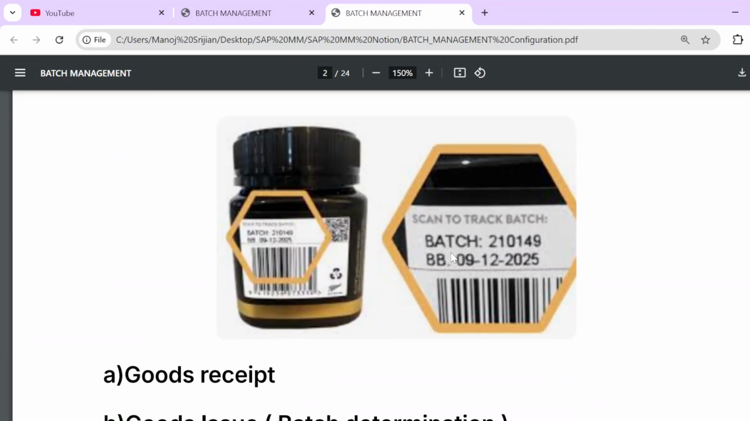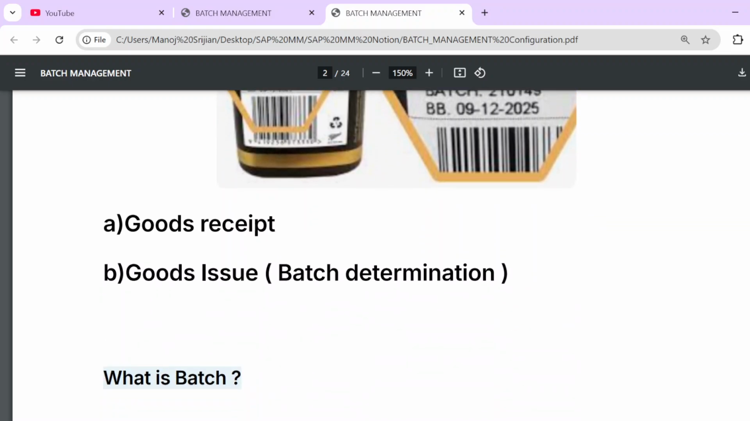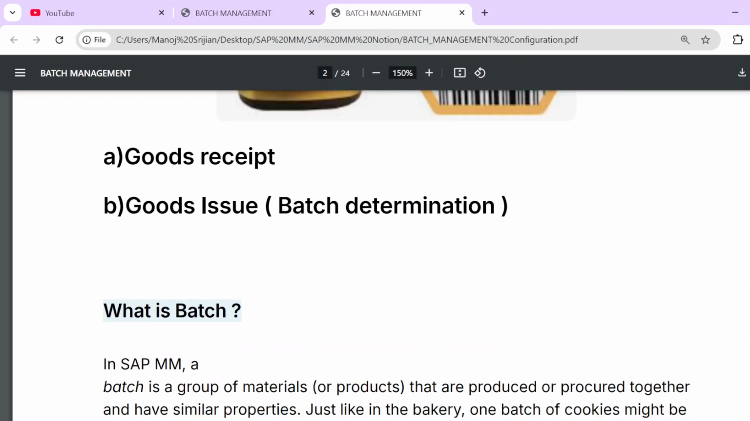Like you have seen in some medicines, the batch number is there, the date of manufacturing is there, the date of expiry is there. Batch management can be at goods receipt, and it can also be at goods issue. For goods issue level, we will see batch determination. In today's session, we will see the goods receipt level, GR posting level.